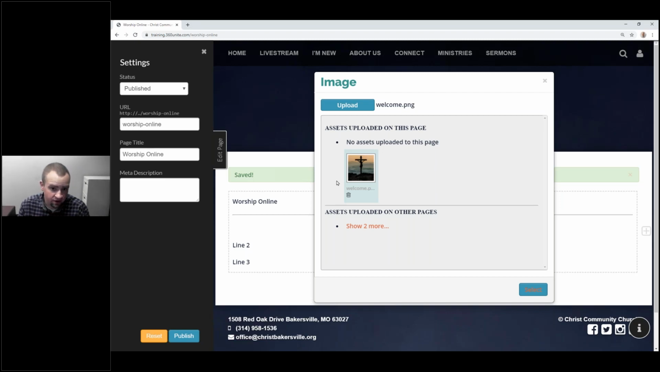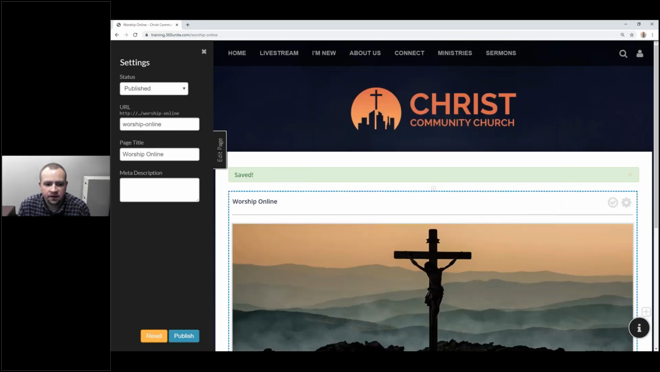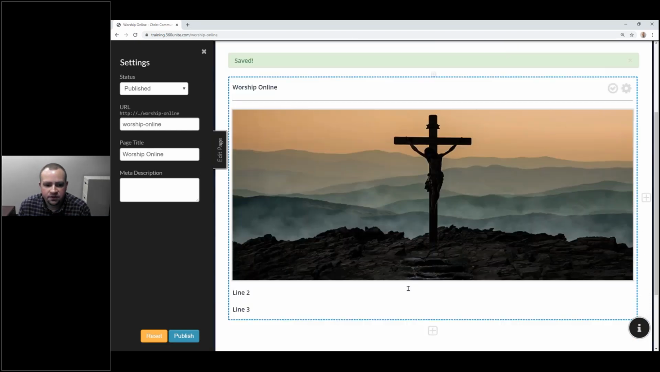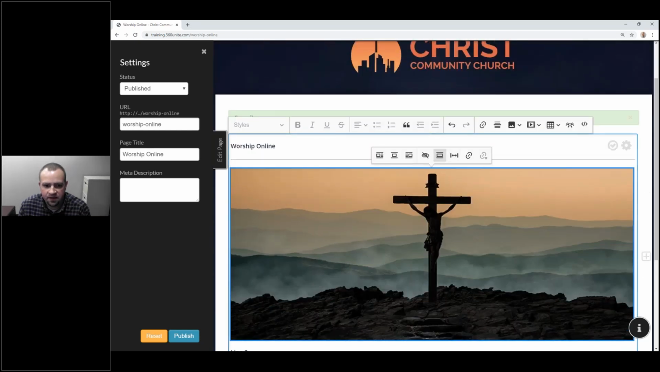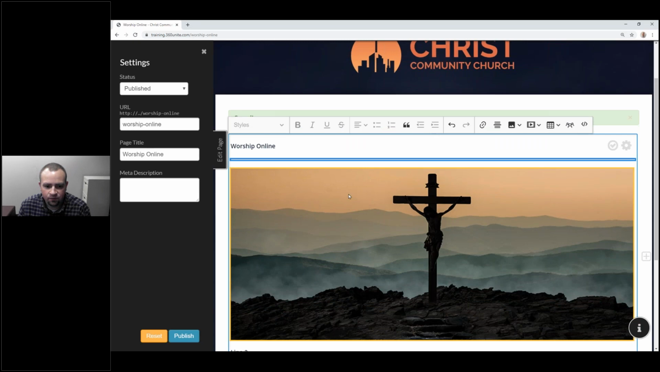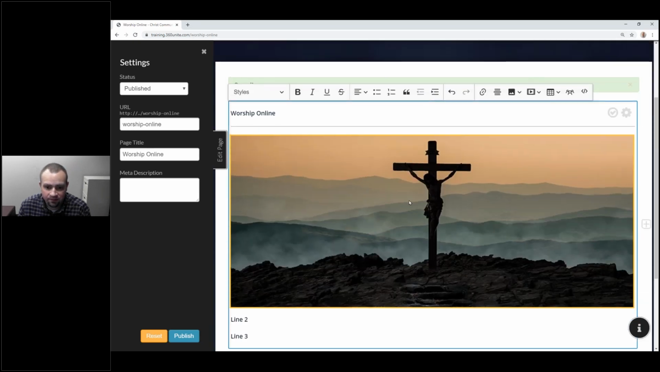Now we've uploaded 2 other assets for the theme. Those show here for assets uploaded on other pages. I can click show 2 more and it'll refresh and put them in, but I'm not going to worry about those today. I just want to show this image of Christ on the cross and plug that in. Now you can see that this image is right here. When I click on it, I get some more options. It's in line where I put it, and it automatically goes the full width.